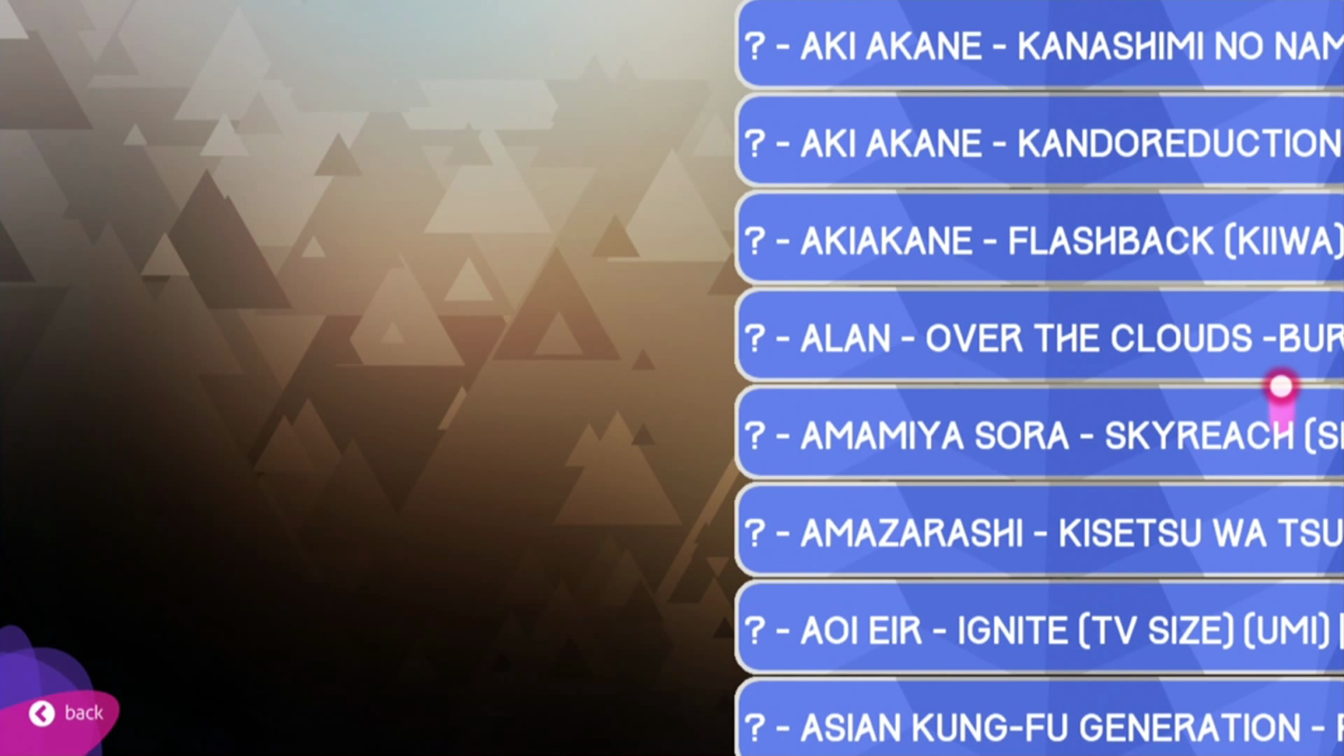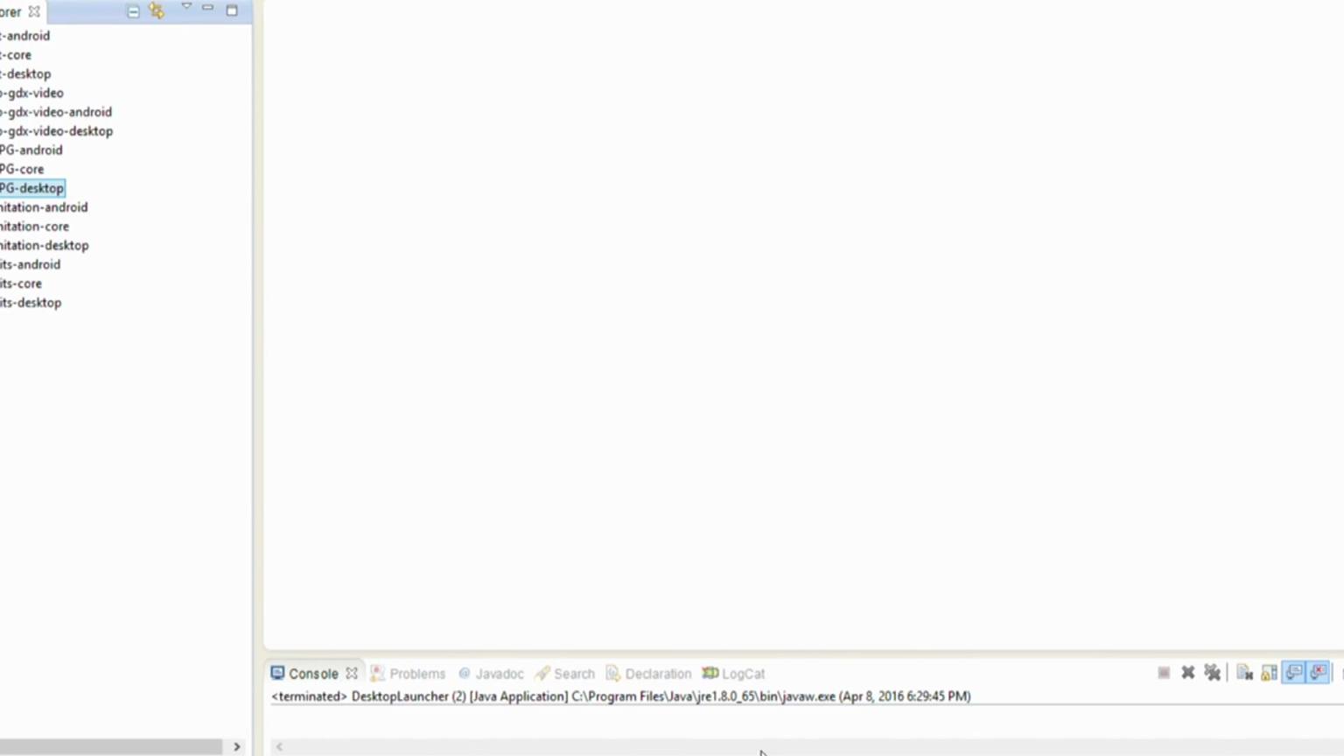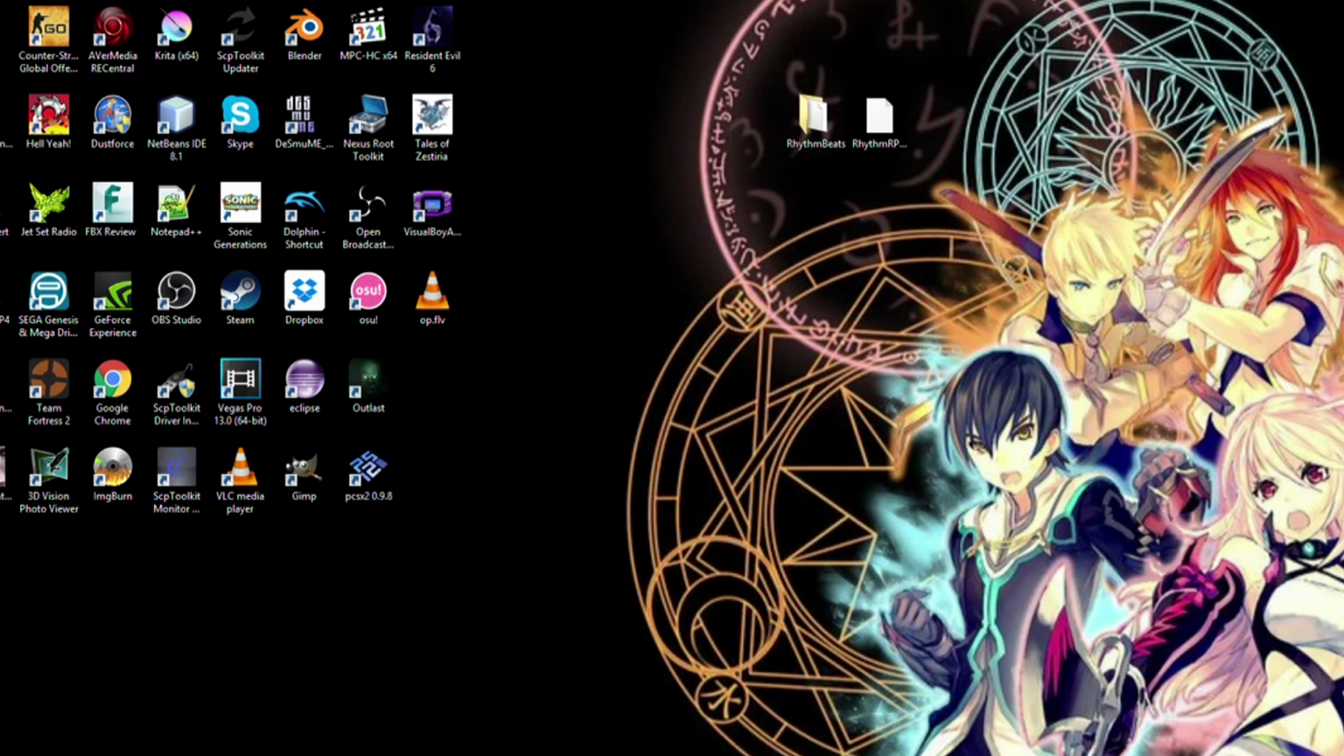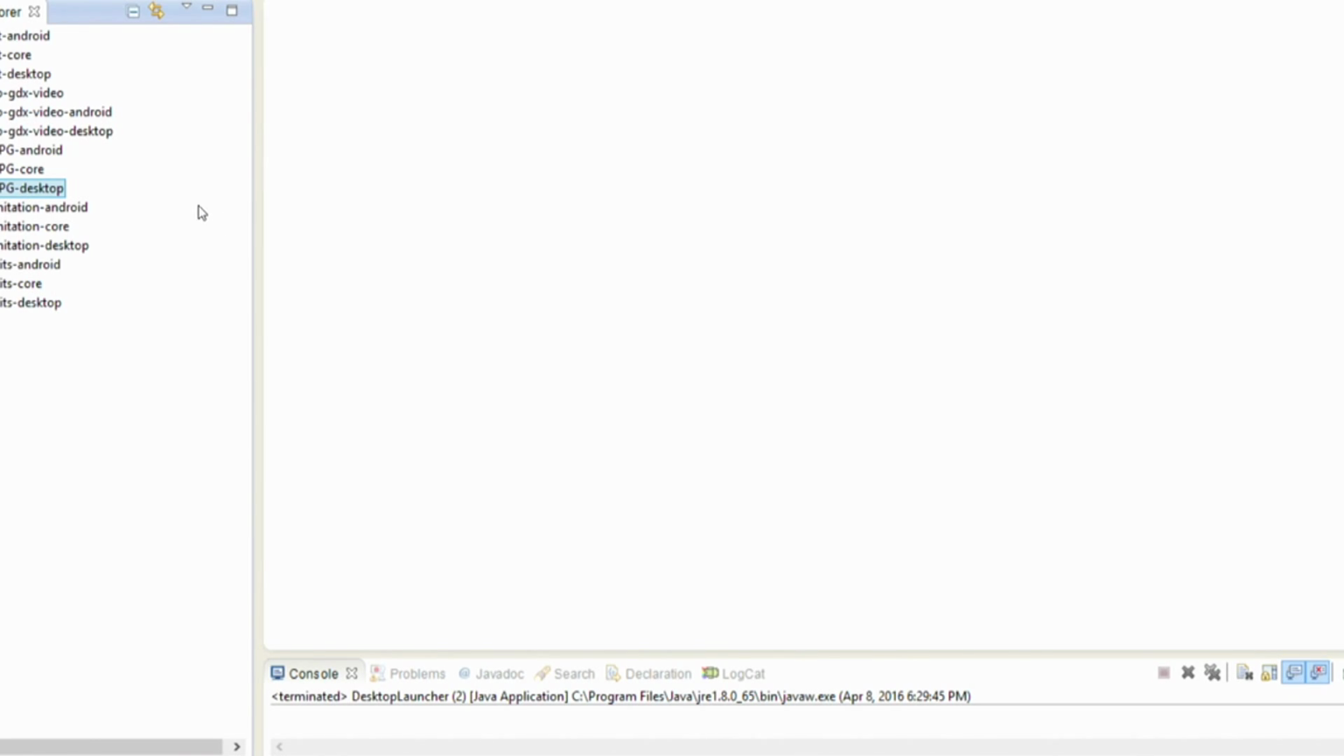Alright, there you have it. Besides the fact that I'm clearly a big Tales of fan, everything seems to work pretty well. I noticed in some beatmaps there's some overlap between the long notes. I have no clue why it does that. I have to filter that problem out.